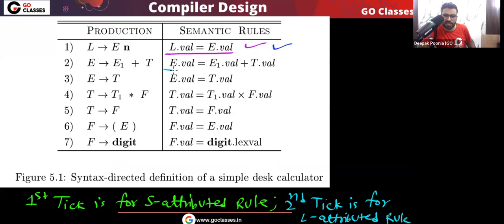Let's see the next. In the semantic rule associated with this production, we are defining e.val, and E is on the LHS. This is also a synthesized attribute, which is allowed in both S attributed and L attributed definitions. Again, for the next rule, we define e.val with E on the LHS, so it is also synthesized and allowed in both. Very simple.